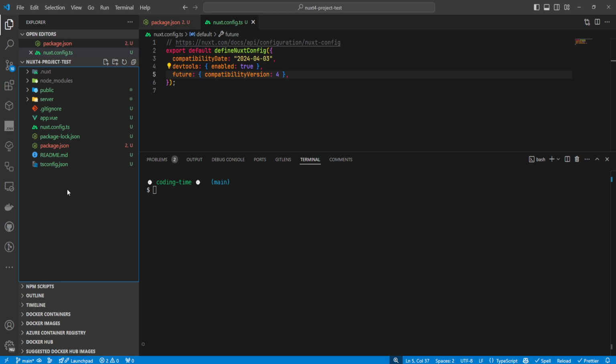Then, in order to make this an actual Nuxt 4 application, we have to create the app folder. So we're going to double click in an empty space in the VS Code editor, type app/ and that will create the app folder. And we have to move this app.vue file to the app folder.